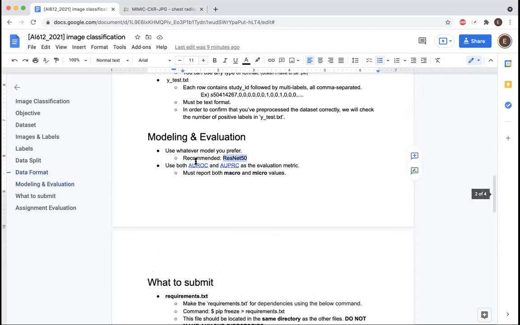And we're going to use both AURC and AUPRC as before, as in project number 2. Use both AURC and AUPRC, and both macro and micro, to report your performance.